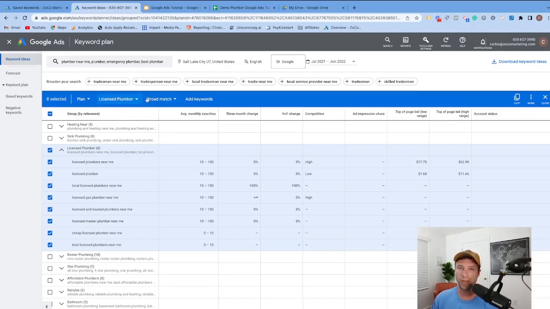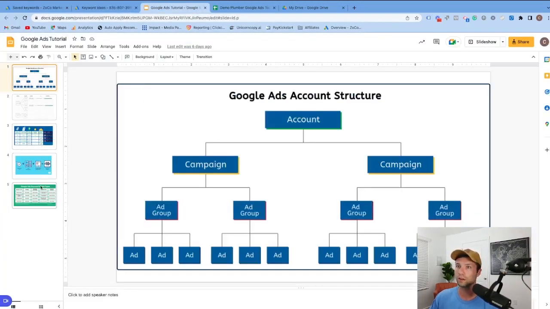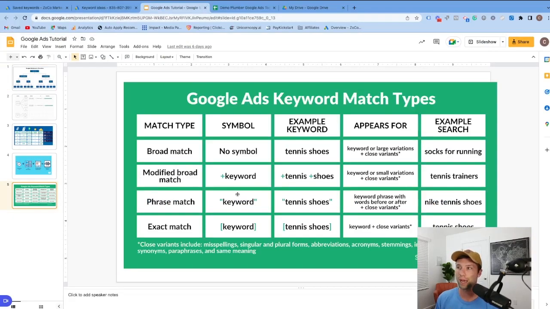Next, it's going to ask you for the keyword match type: broad match, phrase match, and exact match. If you're brand new to Google, this may be a little bit foreign to you, so I want to walk you through this. There's this handy slide that walks you through the different match types. A broad match keyword essentially means there are no symbols at all: no plus, no parentheses, and no brackets. The modified broad match no longer exists, so you don't have to worry about that one. So we're just talking about broad match, phrase match, and exact match.